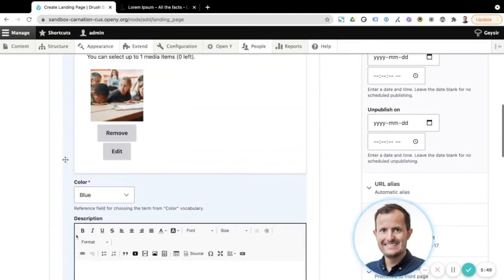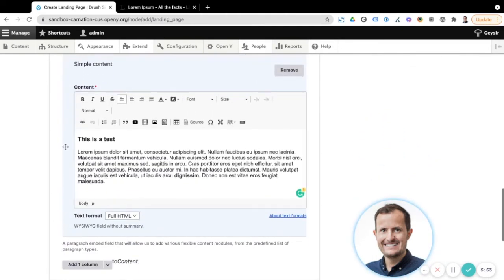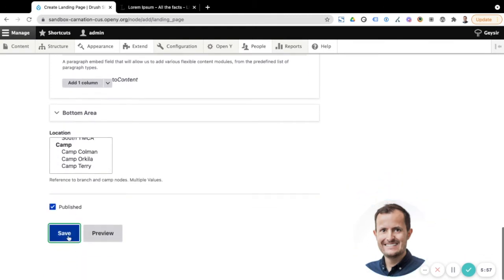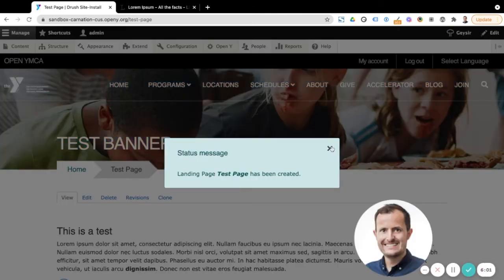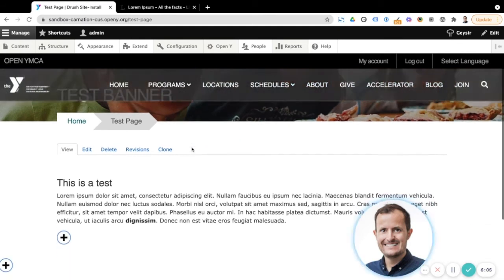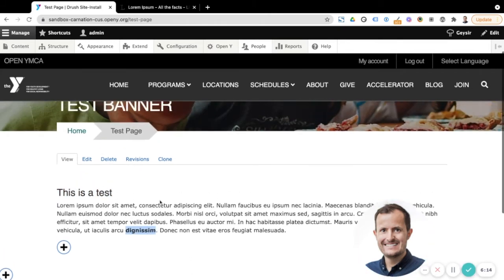I've added a title, I've added a small banner to my header, and I've also added some simple content here to my body as well. So let's just save that and see how that comes out. You can see straight away here, we've got our new page, we've got our test banner here, we've got our content with our formatting as we expected and as we applied it in our simple content block.